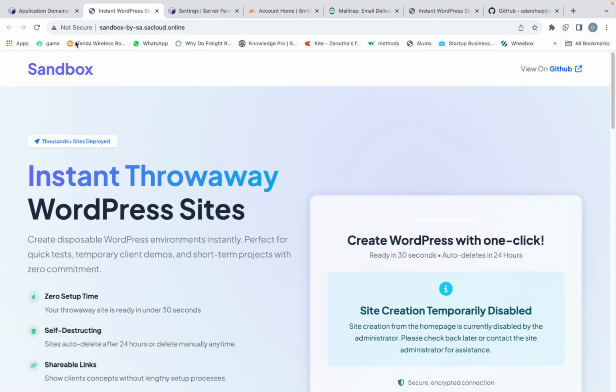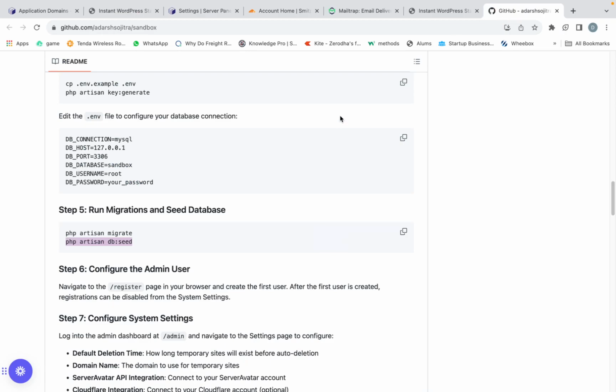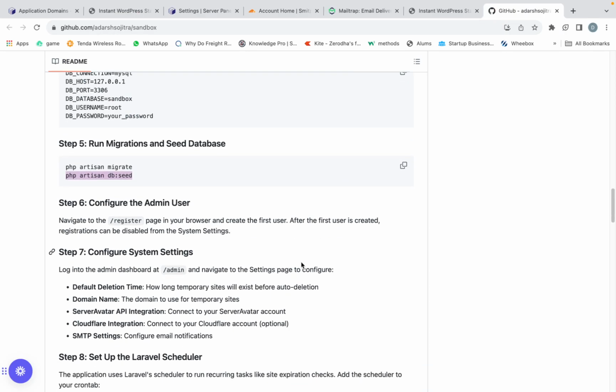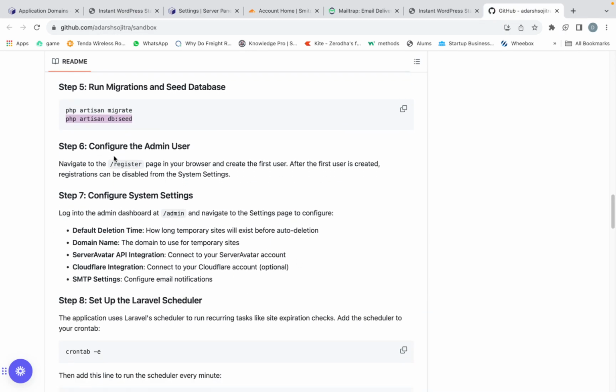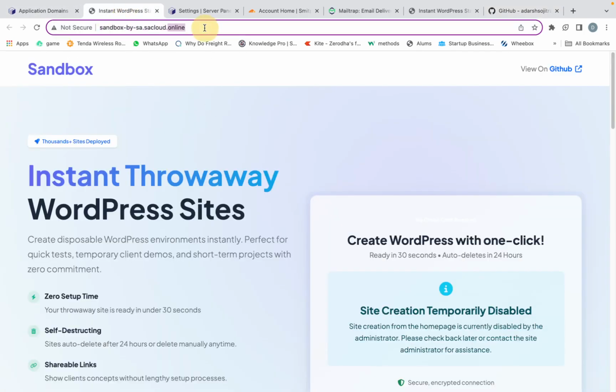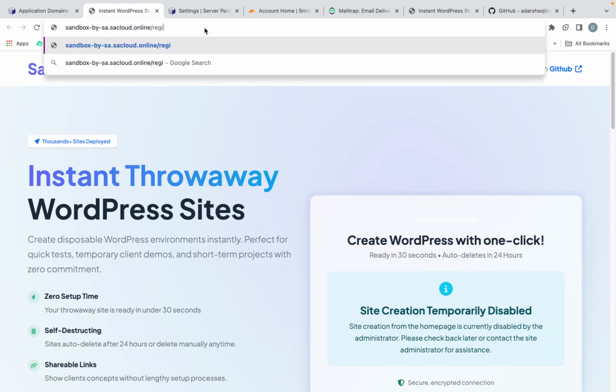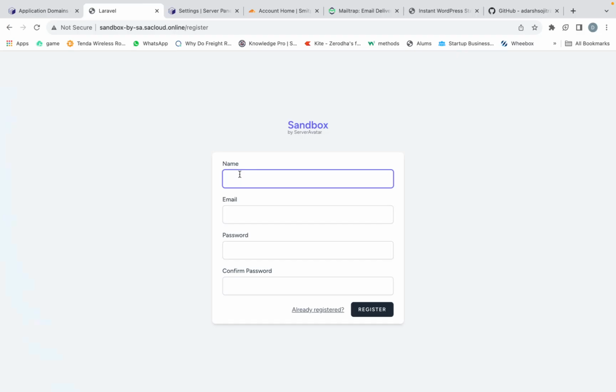Now let's move towards reading the repository. So here you can see to configure the admin user. First we need to configure the admin user by navigating to /register. So let me give it as a URL with /register, and here you can sign up or register any user.